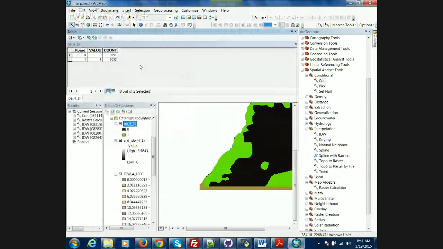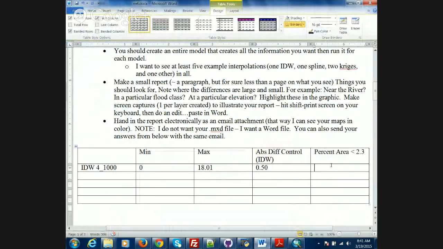And if I open the attribute table, I've got a count. To get the percentage, I just take the total and divide it by the count representing the area less than 2.3. So that would be this number actually. Take the total, divide it by that number, and report that here. Okay, so those are the values that you need to fill out. And really what you'll see is that each of the interpolation methods do produce some different results, but hopefully you'll see a little bit of the patterns of where the different results are being created and how.